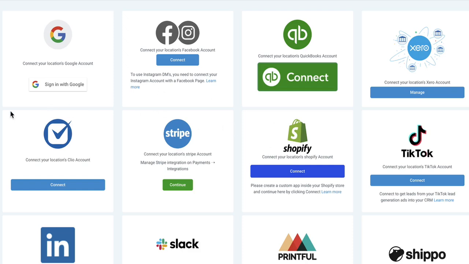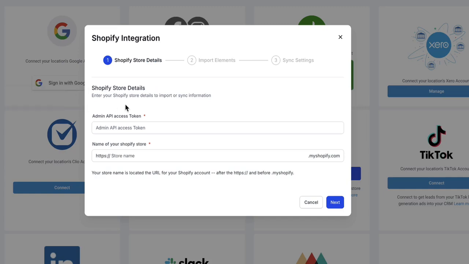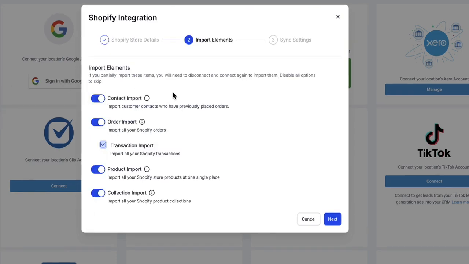to connect Shopify. Once you click on connect button, you will see this option, Shopify integration, where you will need to provide admin API access token and the URL of your store. And you will see options like contact import, order import, transaction import, product import, collection import. You can enable, disable them.